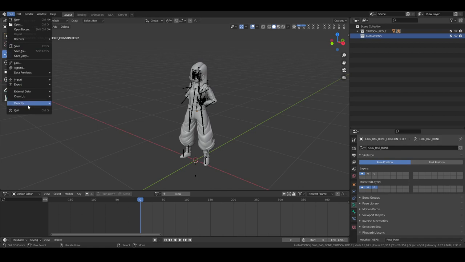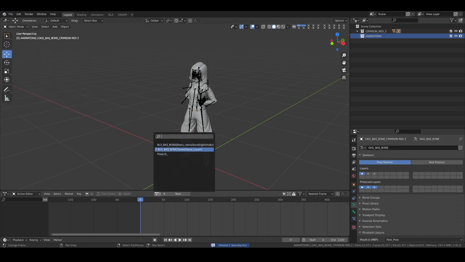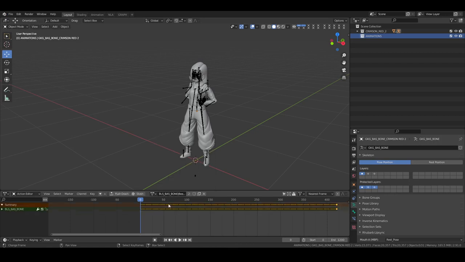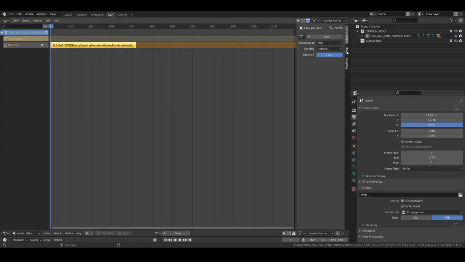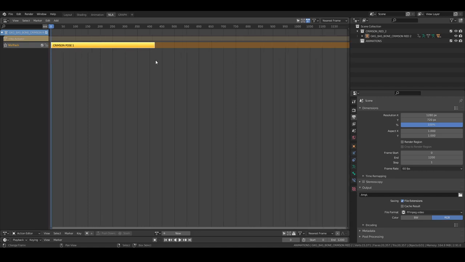Oh, well, hold on, let me clean up, purge the action, because now when I go in here, hers is still there because she's using it, okay? So, my bad, I messed up. All right, so now when I come back into the NLA, I'm going to hit this. I want to go to the strip. I want to rename this Crimson Pose 1. Let's just say Pose 1, all right? So now it's named Crimson Pose 1.